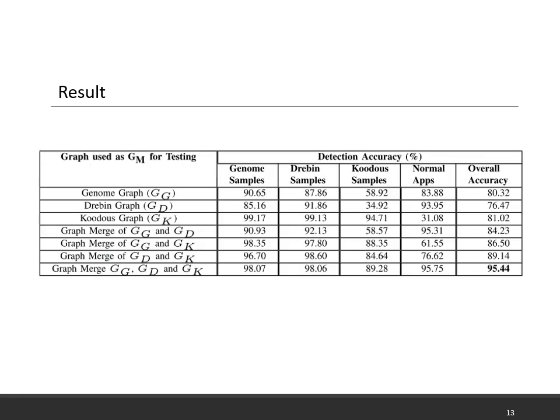In this table, we have a comparison between the proposed graphs we use from different datasets. As you can see, if we use the Genome graph, we have a better result than the Drebin graph. And if you look at the overall accuracy of this detection method, we can see an overall accuracy of more than 95 percent using the merged graph.